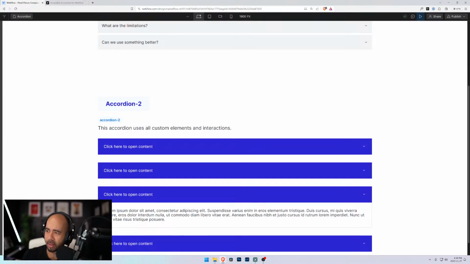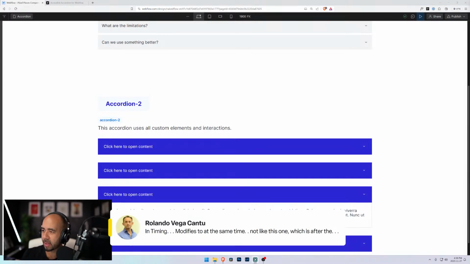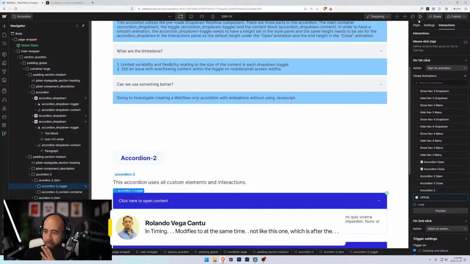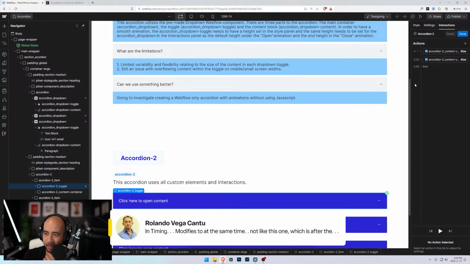So Rolando, what are you saying here? In timing, modifies two at the same time. Not like this one, which is after the dots. Modifies two at the same time. I'm not quite sure what you're saying there. Modifies at the same time. Just after the dots. What am I missing here?